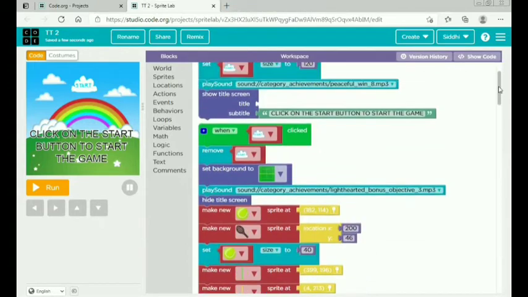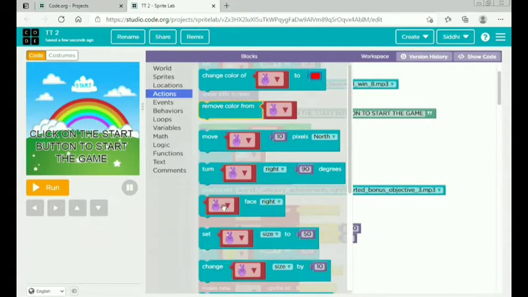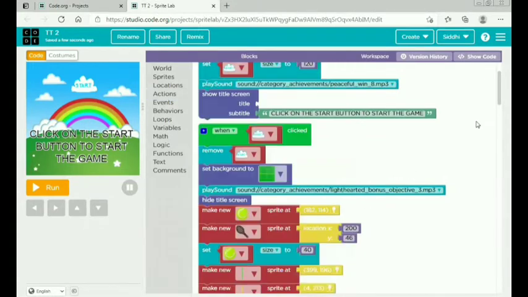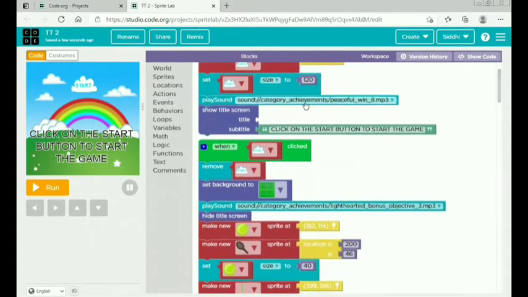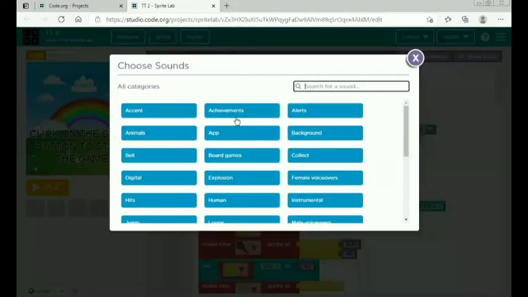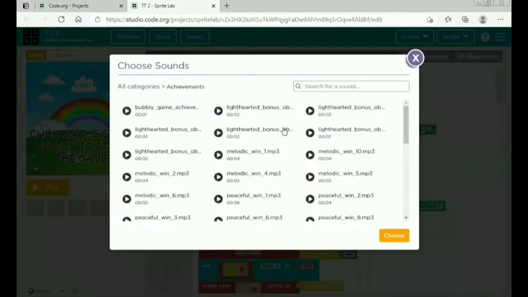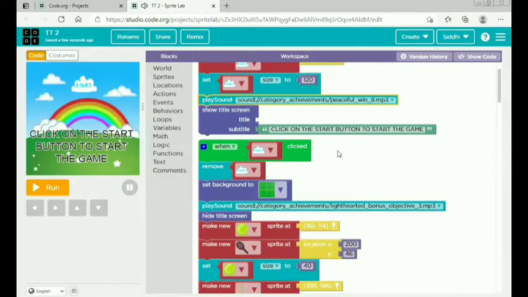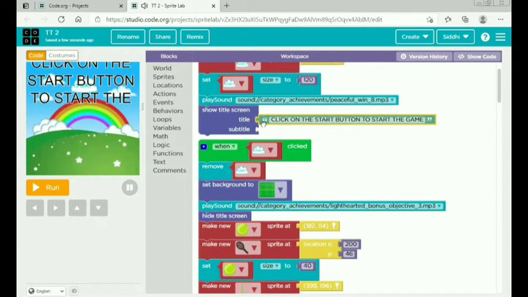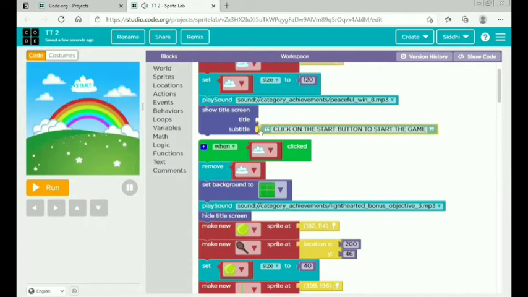Now I've set its size from the actions tab. I've set its size to 100, 120. Then I want the sound to be played. You can choose any, but I've chosen from the achievement, a peaceful win 8, and I like this one. Then I want this to be written. I have removed the title part. If you do it like this, see where it will come. So that's why I've kept it as a subtitle.